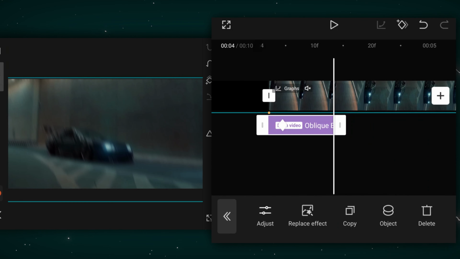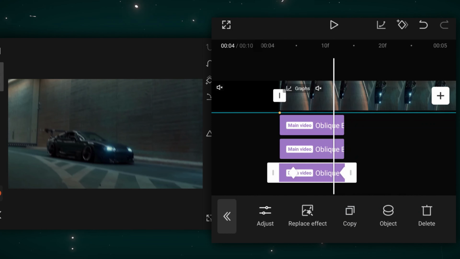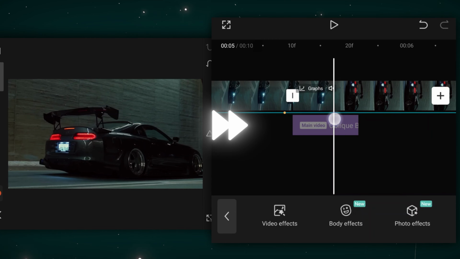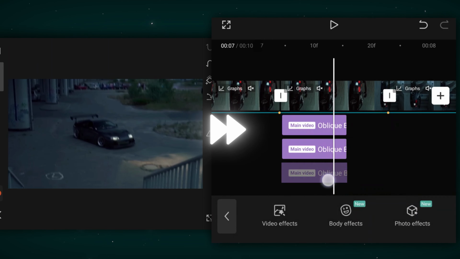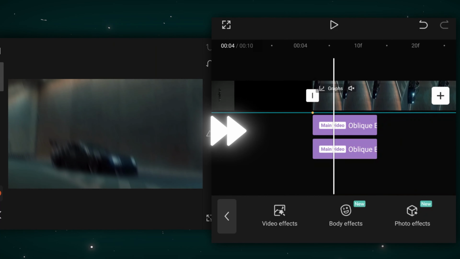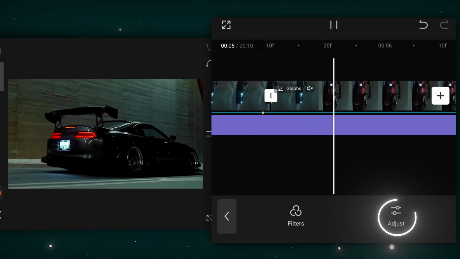Now go to the last and decrease the blur amount to 0%. Now copy the effect 2 times and apply this on all clips. Now it's done. Add the color correction through adjustment settings.